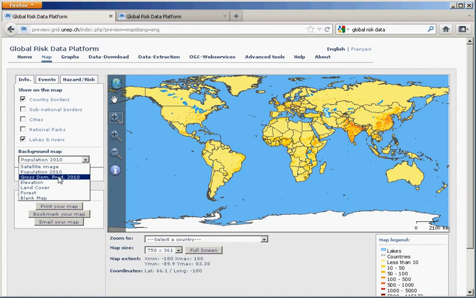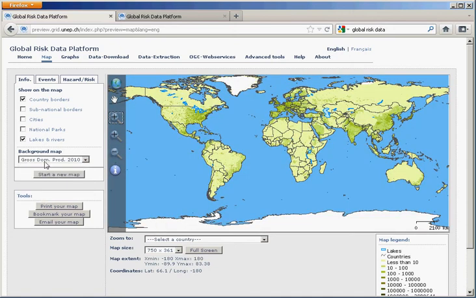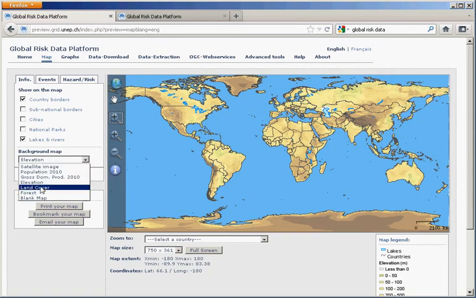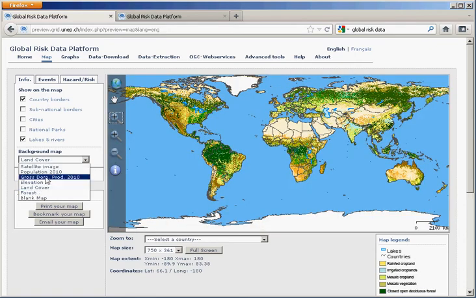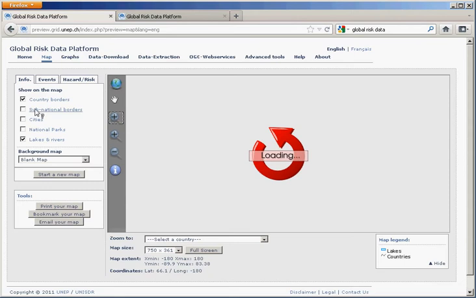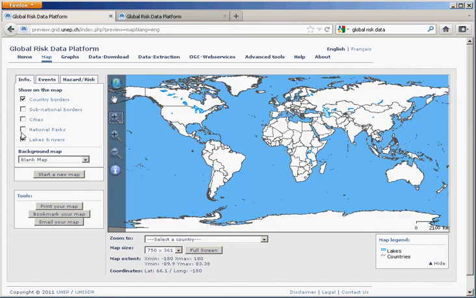For the different backgrounds, you have different types of information such as gross domestic product, elevation, land cover, forest, non-forest, or just use a blank map. You can also use cities, national parks, and sub-national borders to detail your map.